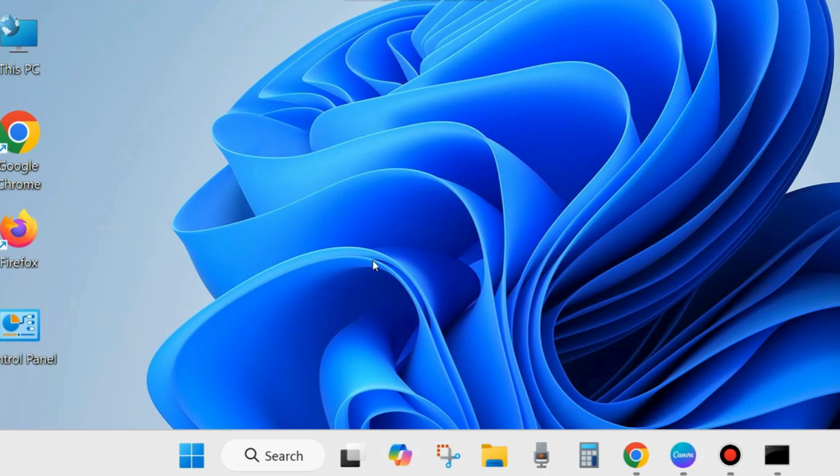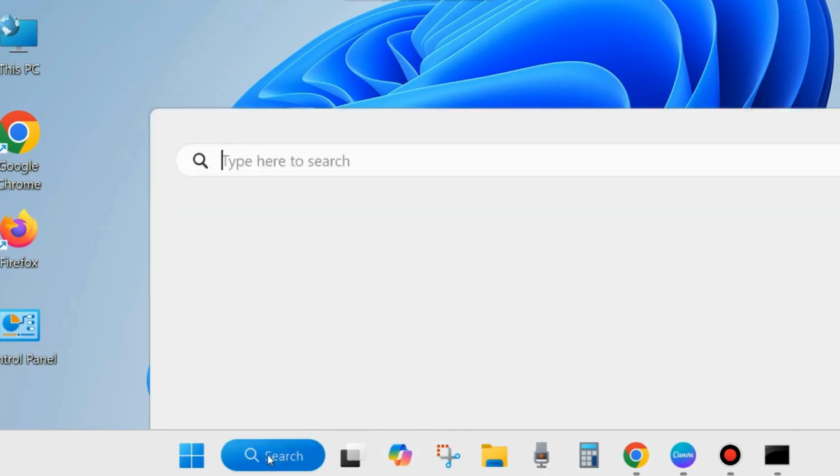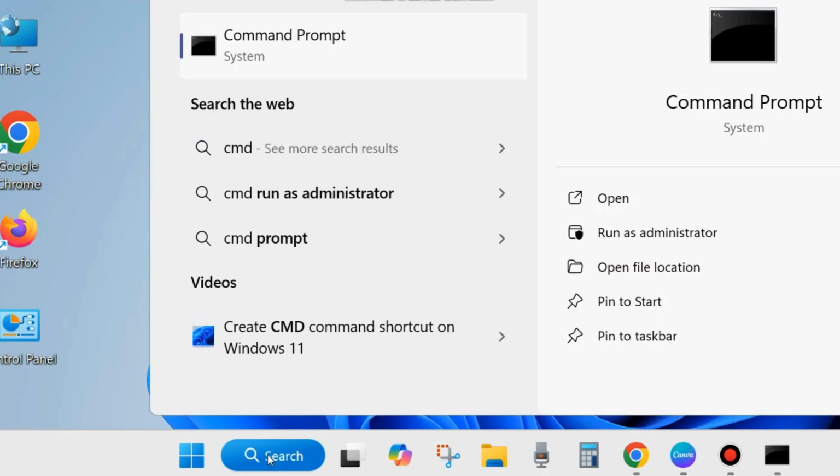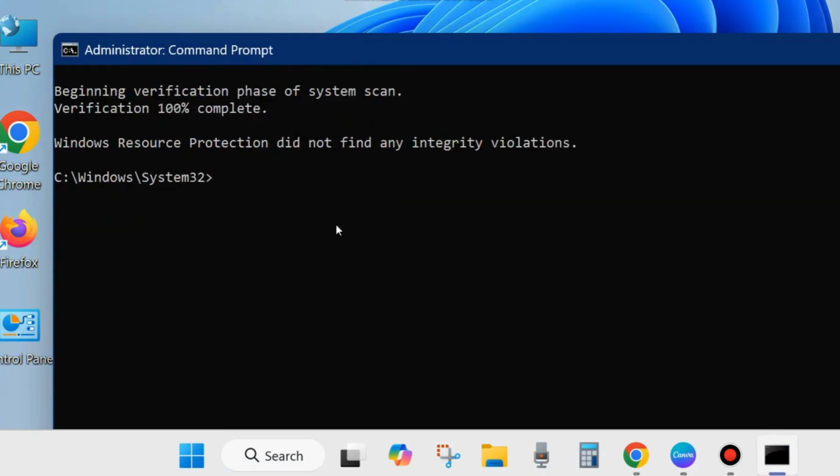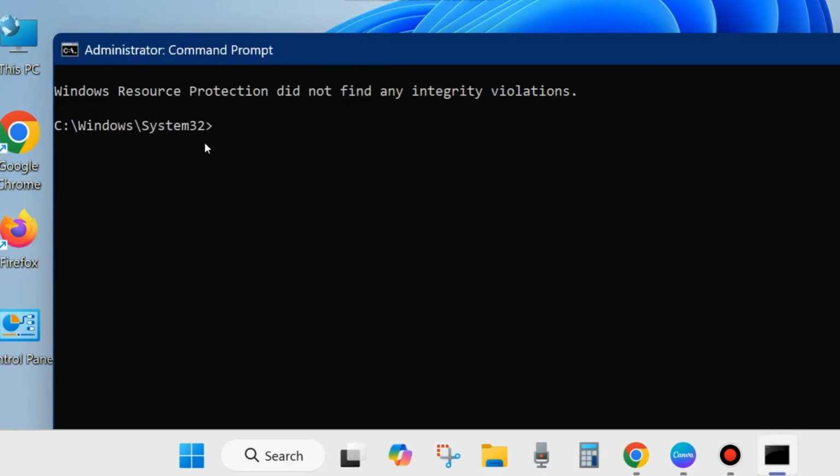Update your Windows system. The next workaround to fix this error code is to go to Windows search and again type cmd and open Command Prompt in run as administrator mode. Command Prompt will now open. Here execute the command chkdsk. This command will scan your drive.